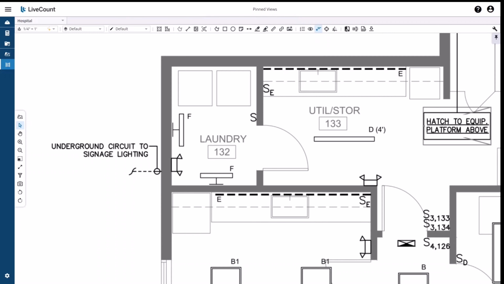This video will demonstrate how to create and access pinned views within LiveCount. To begin, launch the drawing canvas and then click the Views button. Once this panel is open, navigate to an area of your drawing that you wish to save the view.